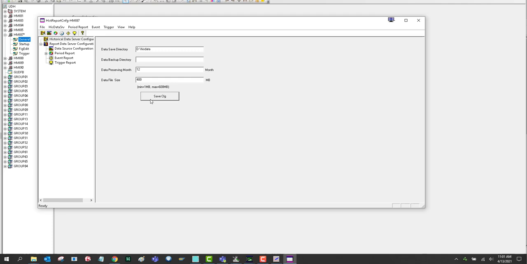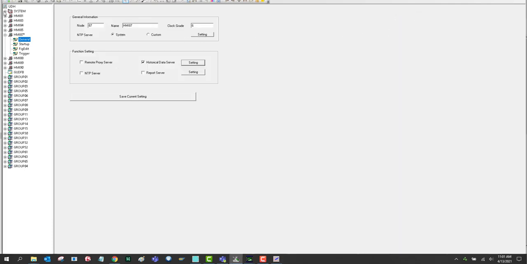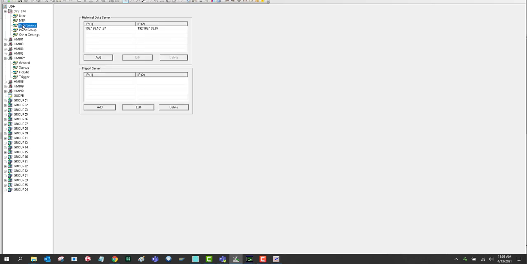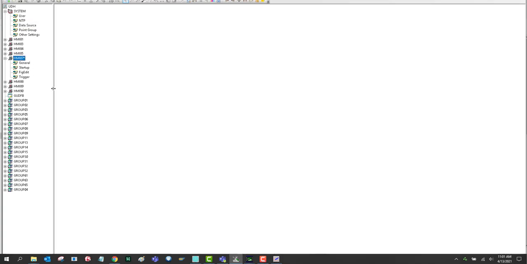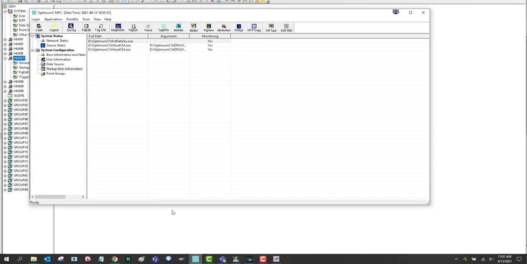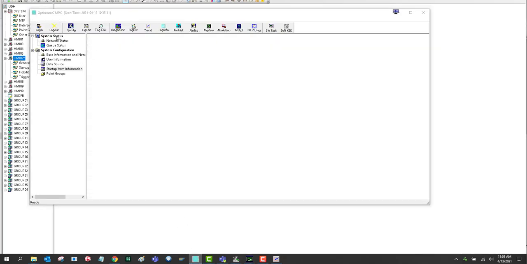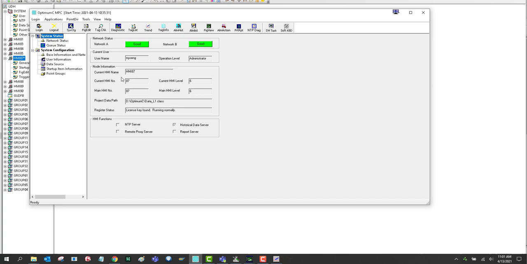So after we save the configuration on the HMI, we have to go to the system level in System Configurator. If you go to the data source, notice that on the upper side, the historical data server is showing 2 IP addresses. And those are the 2 IP addresses attached to the historical server. Make sure you download the HMI as well as the server every time you make a change.